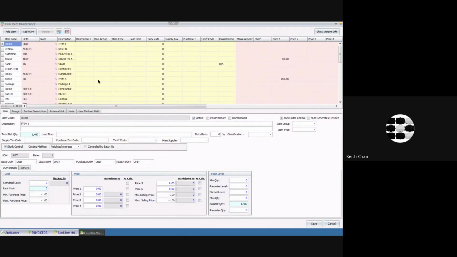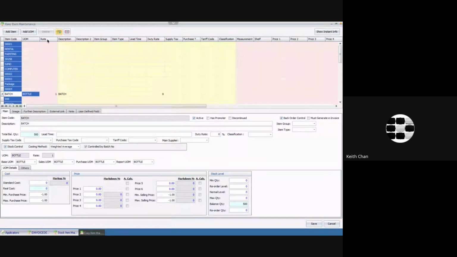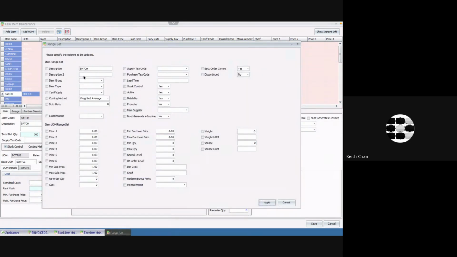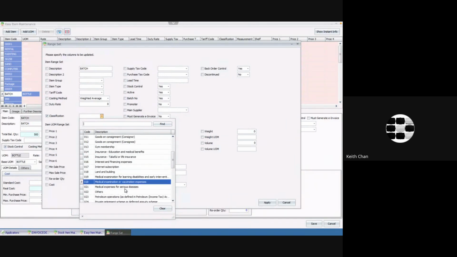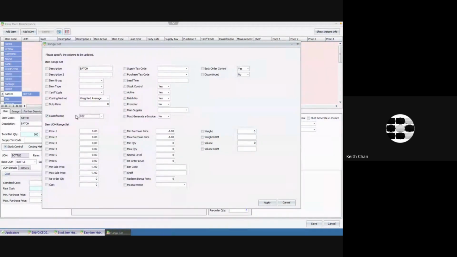There is a lot of information here, so you just focus on these two buttons. The blue one is called select all, so it will select all the items in the list. You click select all, and everything is highlighted. Then there's a range set button. These two buttons only, range set. Select the classification code, that is the field you want to update. Let's say I want to update to 022 for all, and then I apply.